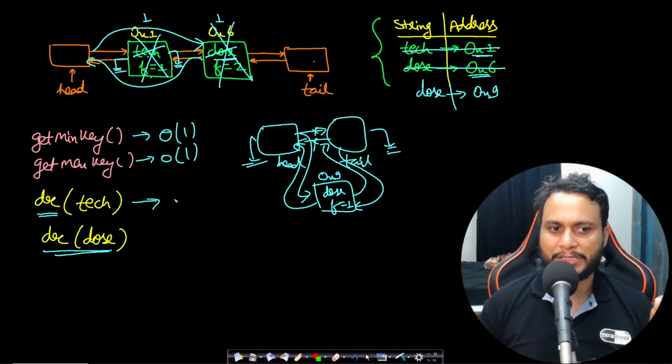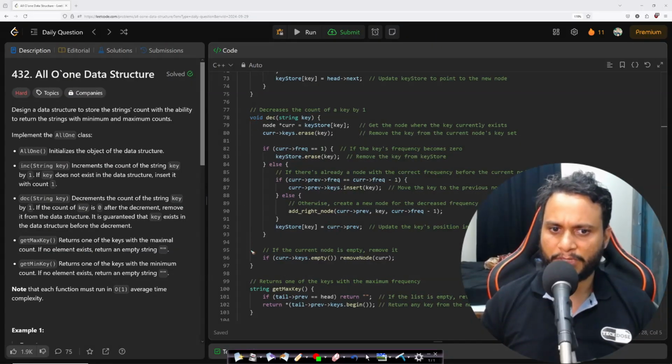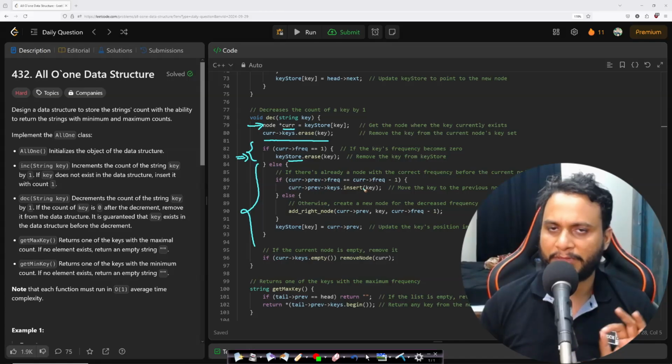So you see that the decrease is also order of 1, right? This is a constant operation. You can say theta of 1 because the map is also theta of 1. If you look at the code implementation of it, I think you can go through it and it is the exact same logic: we will be finding where the current key is present. I will be removing the entry from that node, and then I will also be removing that entry from the key store if the frequency was 1, right? And likewise, I will be completely updating the entries. You can just go through it and it will be very self-explanatory. I have written it in a lot of detail.